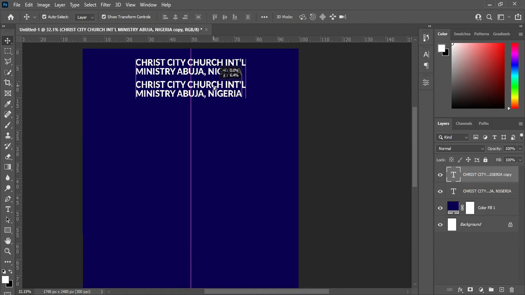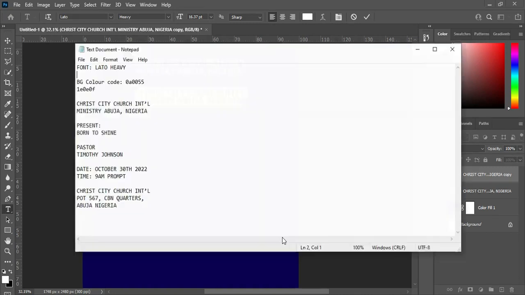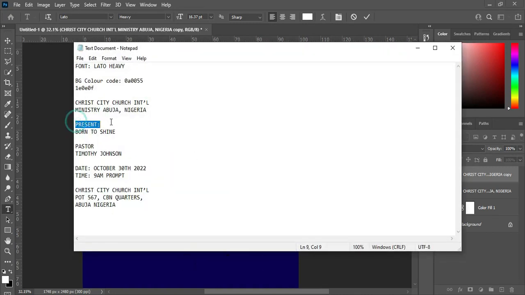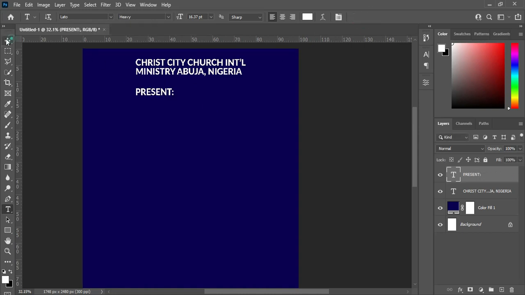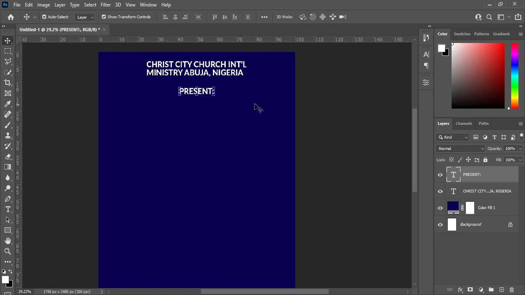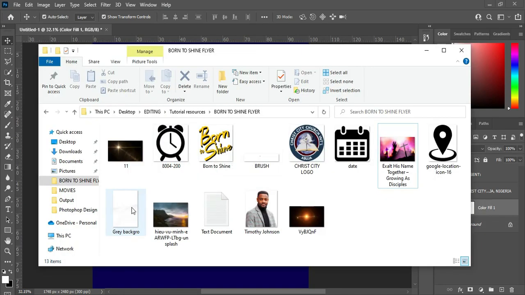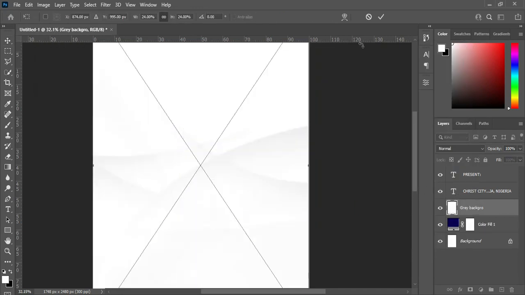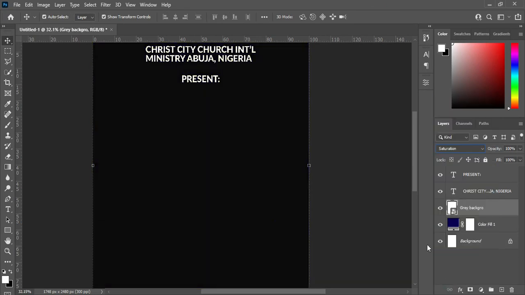Then duplicate the text, Ctrl plus J to duplicate. Then come over to your text to copy. Select the text and copy, Ctrl plus C, then Ctrl plus V to paste. Apply vertical alignment, then Ctrl plus D to deselect. Then import your gray background. Then I'm going to change the blending to saturation.